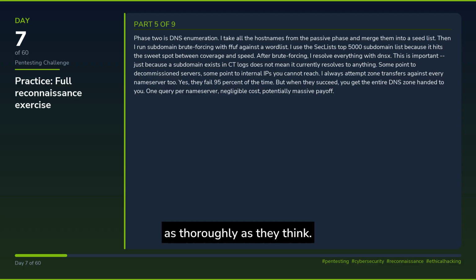Phase 2 is DNS enumeration. I take all the hostnames from the passive phase and merge them into a seed list. Then I run subdomain brute forcing with ffuf against a word list. I use the SecLists top 5,000 subdomain list because it hits the sweet spot between coverage and speed. After brute forcing, I resolve everything with dnsx. This is important. Just because a subdomain exists in CT logs does not mean it currently resolves to anything. Some point to decommissioned servers, some point to internal IPs you cannot reach.